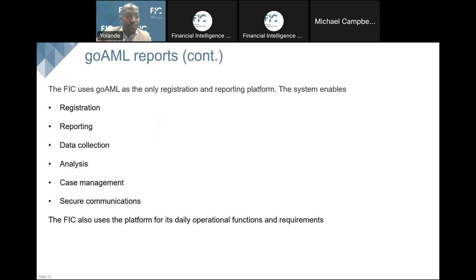Moving on, the FIC uses the GoAML system as the only registration and reporting platform. The system enables you, like I already said, to register as an entity or as an individual user under a registered entity. You can also submit reports: your STR, your CTR, as well as the TPR report. It is also used for collecting data. The information that you submit when you are reporting is collected and used for analysis and also for case management. The other thing is that our system has secure communication.